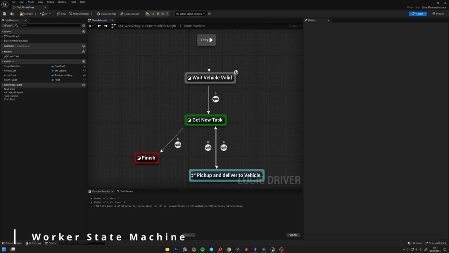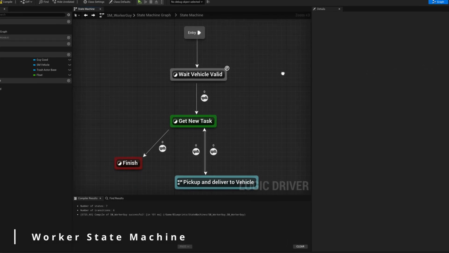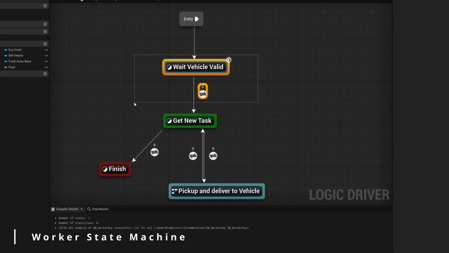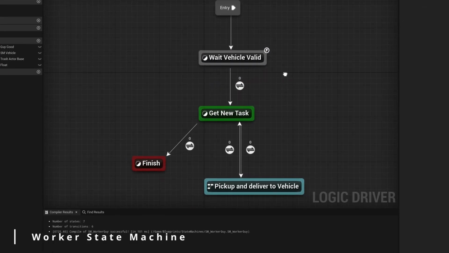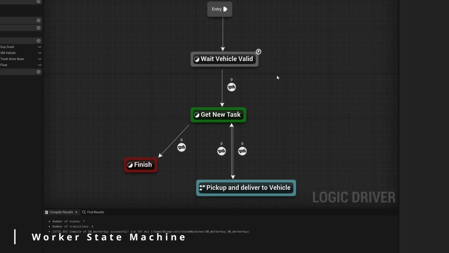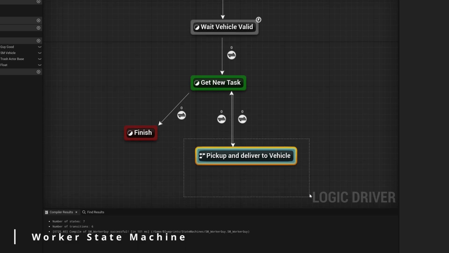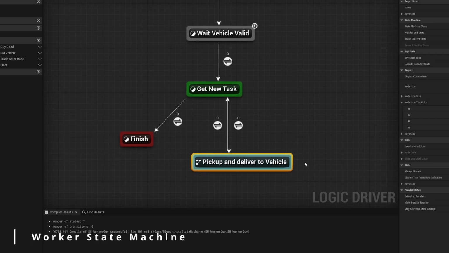Let's have a look at the worker state machine. The first state is just to make sure that the vehicle reference is valid, because I will set it after the worker has spawned and the state machine has already started. The other states are get new task, which is used to find a new task from the vehicle state machine, finish, which is entered when there are no more tasks available, and pick up and deliver, where I pick the trash up and deliver it to the vehicle.